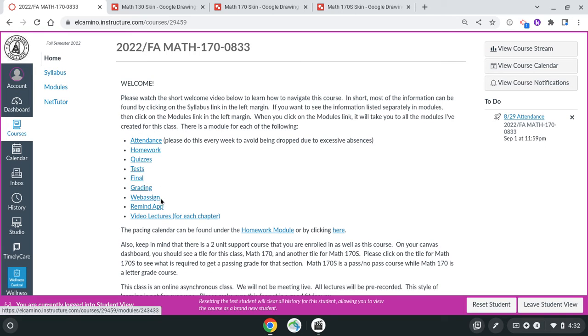For Math 170, we're going to be using WebAssign for our platform, so you will need to purchase an account, which will cost about $120, which is about the cost of the brand new book. You don't need the actual hard copy book because once you purchase your WebAssign account and enroll in my class, you'll have access to the electronic version of the book. If you want more information, you can just click there. Homework, quizzes, tests, and final will all be on WebAssign.